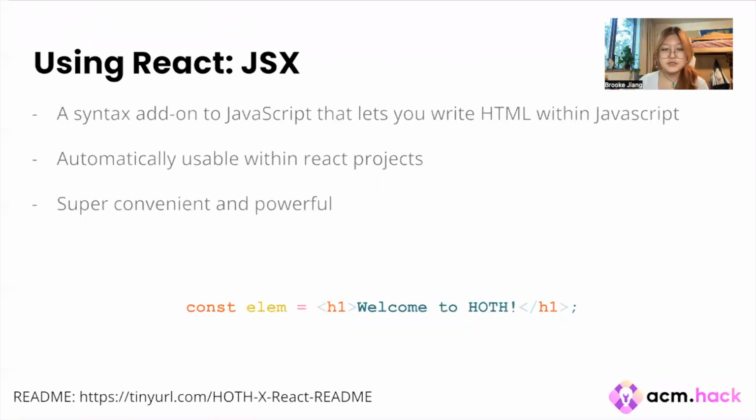We're going to be using React with JSX. And yes, JSX is kind of a new language. No, please don't go away because of that. JSX is very simply a syntax add-on to JavaScript that lets you write HTML within JavaScript. So you already know JavaScript and you already know HTML. And what JSX does is it just combines the two to build something much more super convenient and much more powerful.